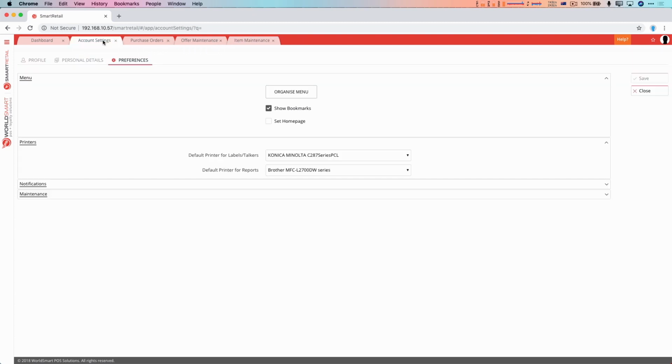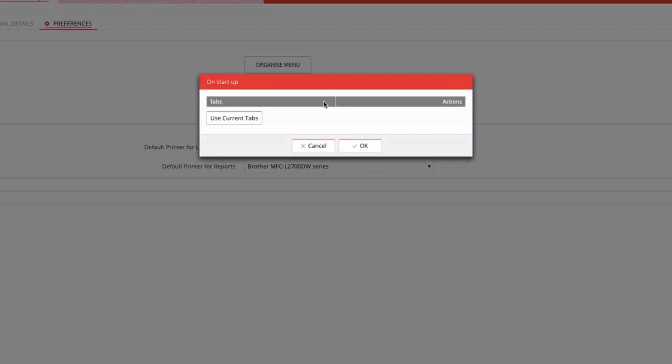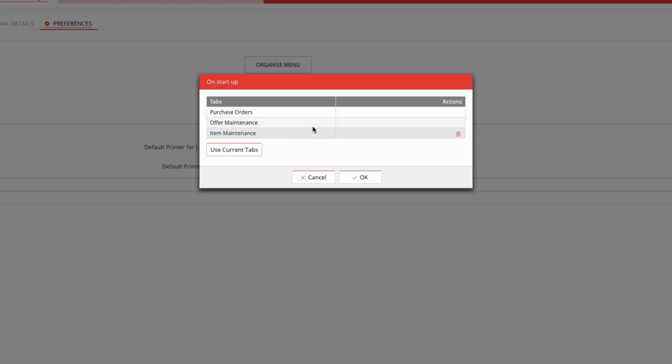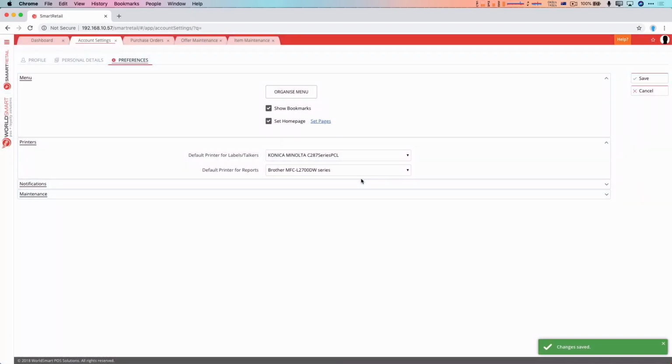So if we open up our account details, we can hit set homepage and then set pages. And this button here will actually open and find all the tabs that you have open. Then you can press OK. If you want to remove one, for example, you can hit delete here and it will remove them. And now you press OK. So this is the same framework as if you had favorites or home pages in your browser. So now when we hit save, those tabs will be automatically opened up.